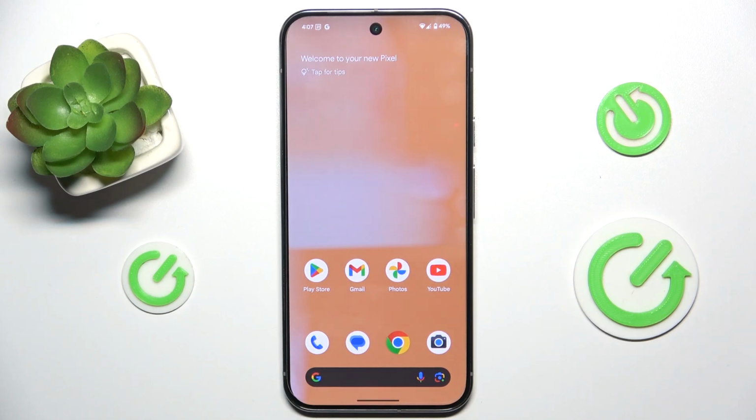Hello, in this video I'm gonna show you how to enable dictionary on Google Pixel 9 Pro XL.